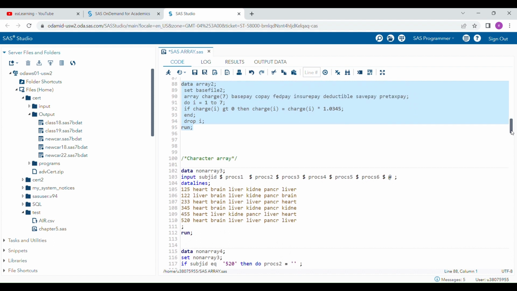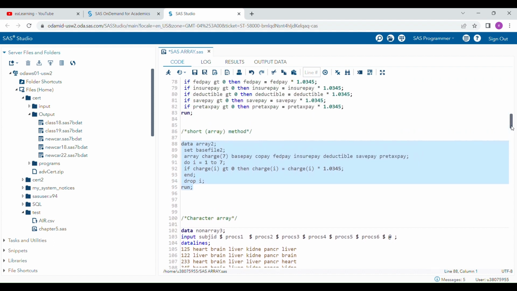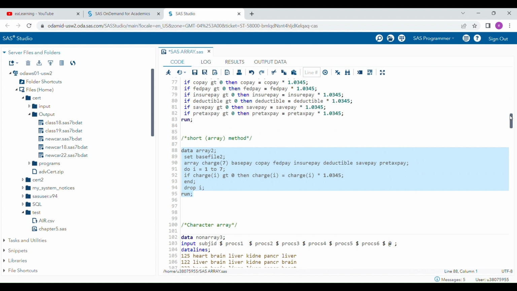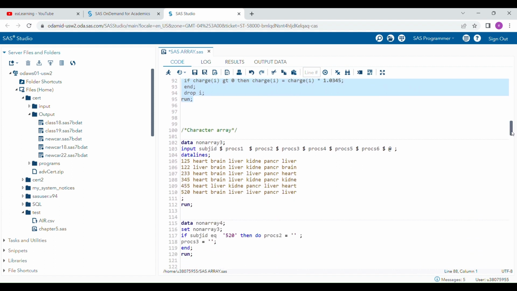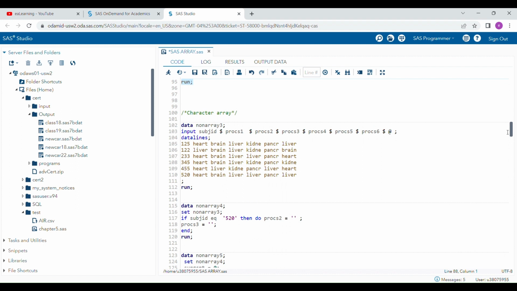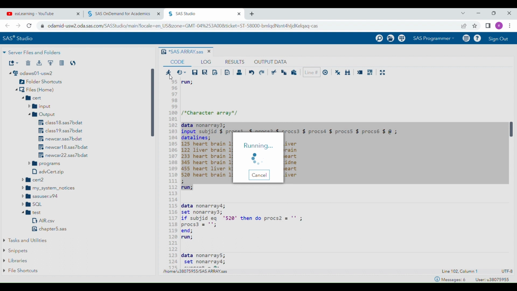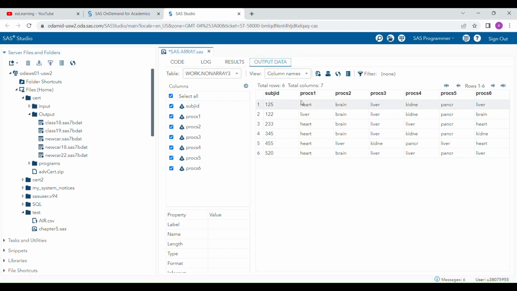And not only numerical values can be handled in an array. I showed in the previous two examples with numeric values, but you can handle character values as well using the array method. So suppose I have a data set here, non-array 3, and there are so many variables here, and I'm going to run this program and show you what this data set looks like. So see subject ID, and there are different procs 1 to 6, and there is information about organs.